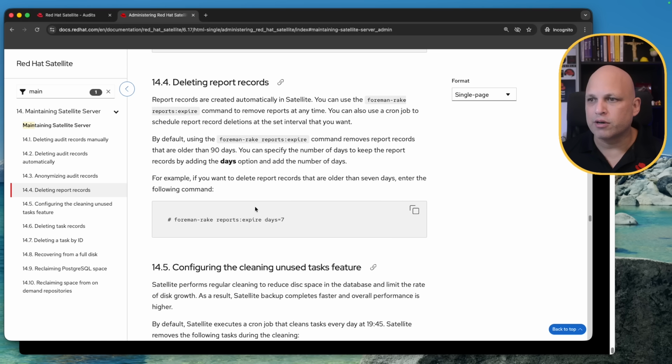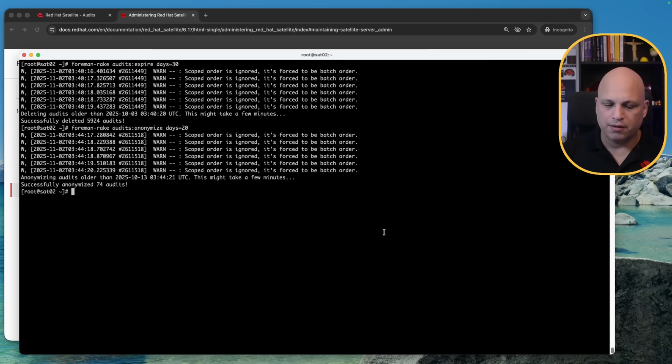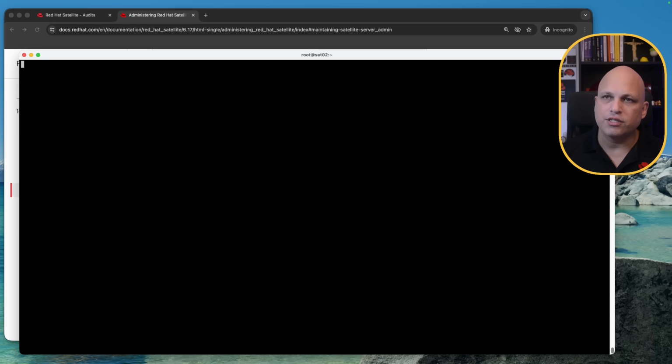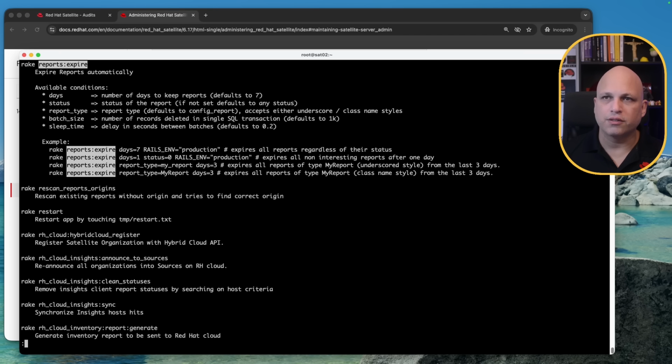Delete report records. Same idea. By default, these will be here. Let me get this one. Copy. Come back to the CLI. Let's run that with -d, or foreman-rake -d. And we can see some additional information about this one specifically. Here, let's just search. And there you go. Reports expire reports automatically. I can set the default, which is 7. I can set the status, config report.